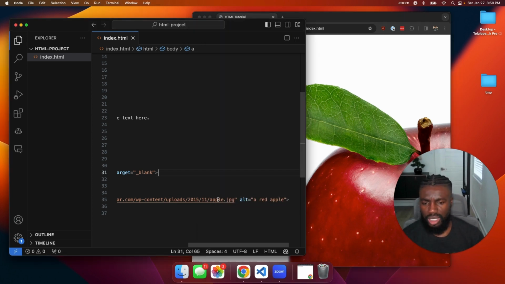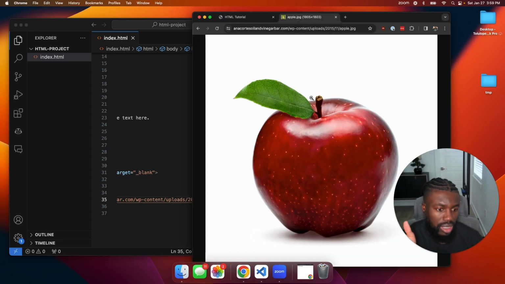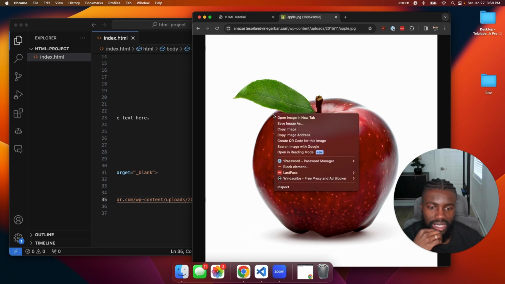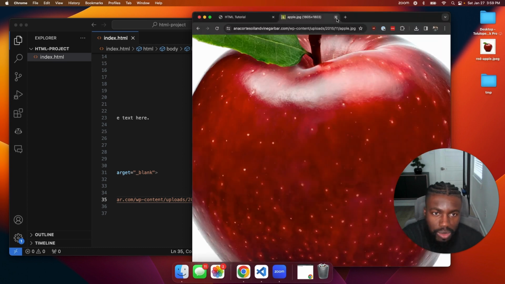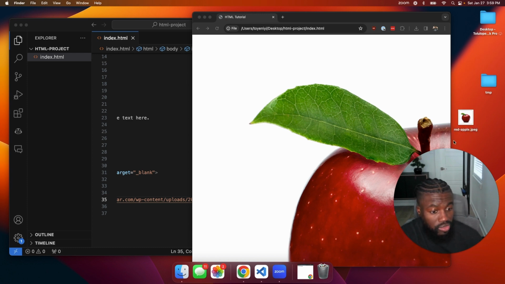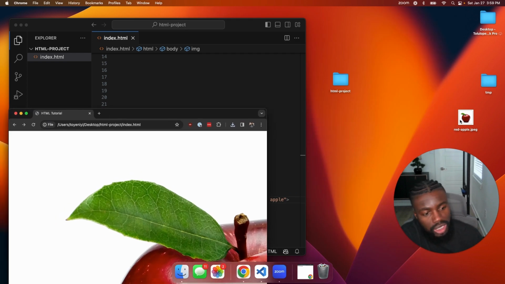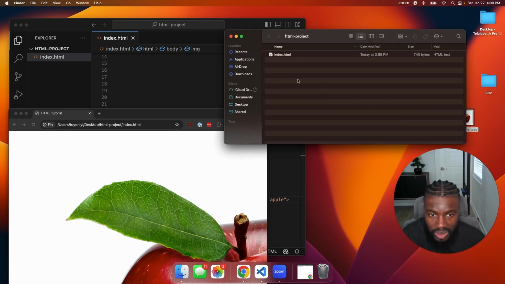So let me go here. I'm going to open up a new tab and go to this actual image. Yeah, so this is this image now. And I'm going to right click on it and save image as. I'm going to save it as a red apple on my computer. So now if I go, you see here, like this apple, right? This is an image file now on my computer. So if you want to use this image file inside of your website, this file has to be inside of your folder. All right. So you just put it there.